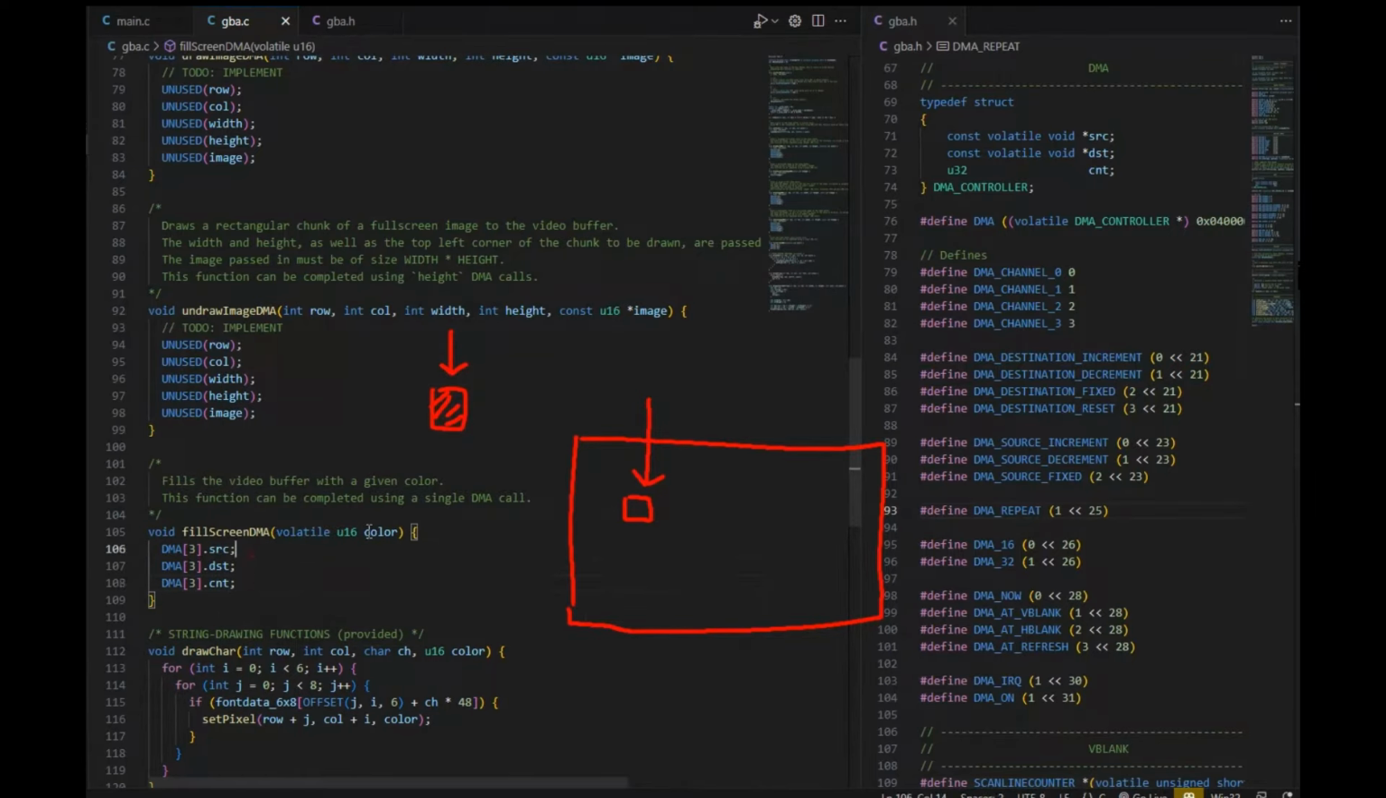But first of all, let's set our source. What do we want to copy? We want to copy the color. We have to give an address of the color, so that it turns into a pointer. So what we're going to do is ampersand of color. Then DMA3.destination. In order to fill the whole screen, we probably want to start with the first pixel on the screen, which is the top left. So I'll pass in a pointer to that top left part of the screen. It's going to be the 0th index, the very first pixel, video buffer 0. I'm going to use ampersand to get the address of that.